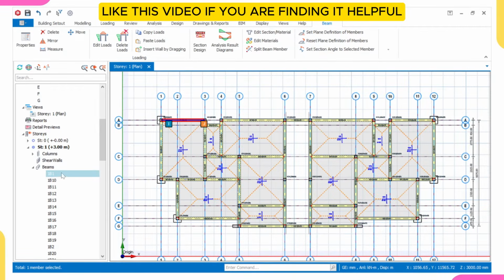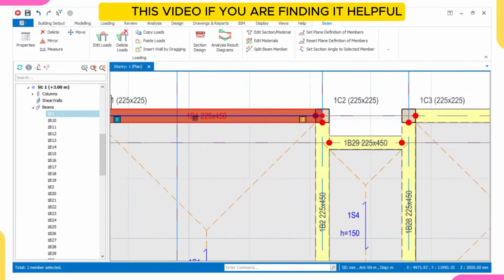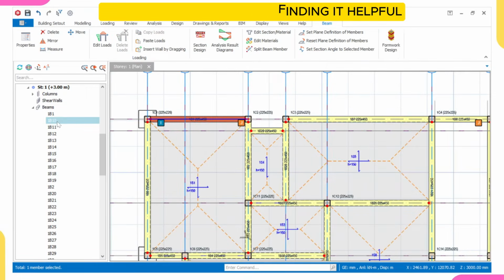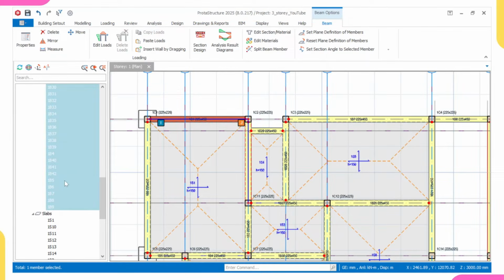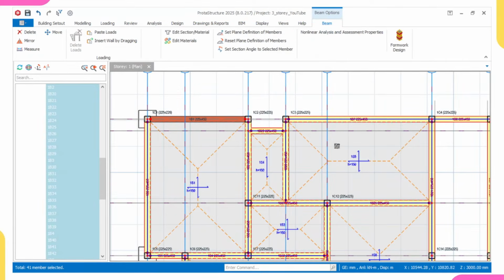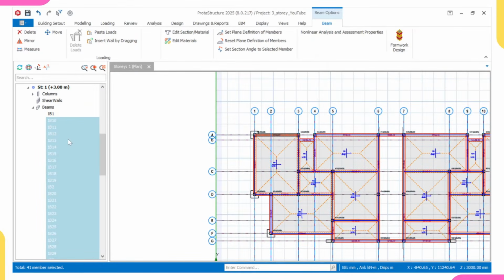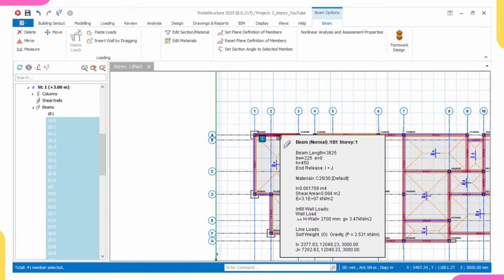Where is my beam? So this is my beam. Look at it, this is our beam 1. So I'll apply the load from here to, I'll hold my shift key to this point. Let's wait for them to be selected. If you see, it's been selected. Remember, we have already applied it at beam 1, so there's no need of applying it again at beam 1.